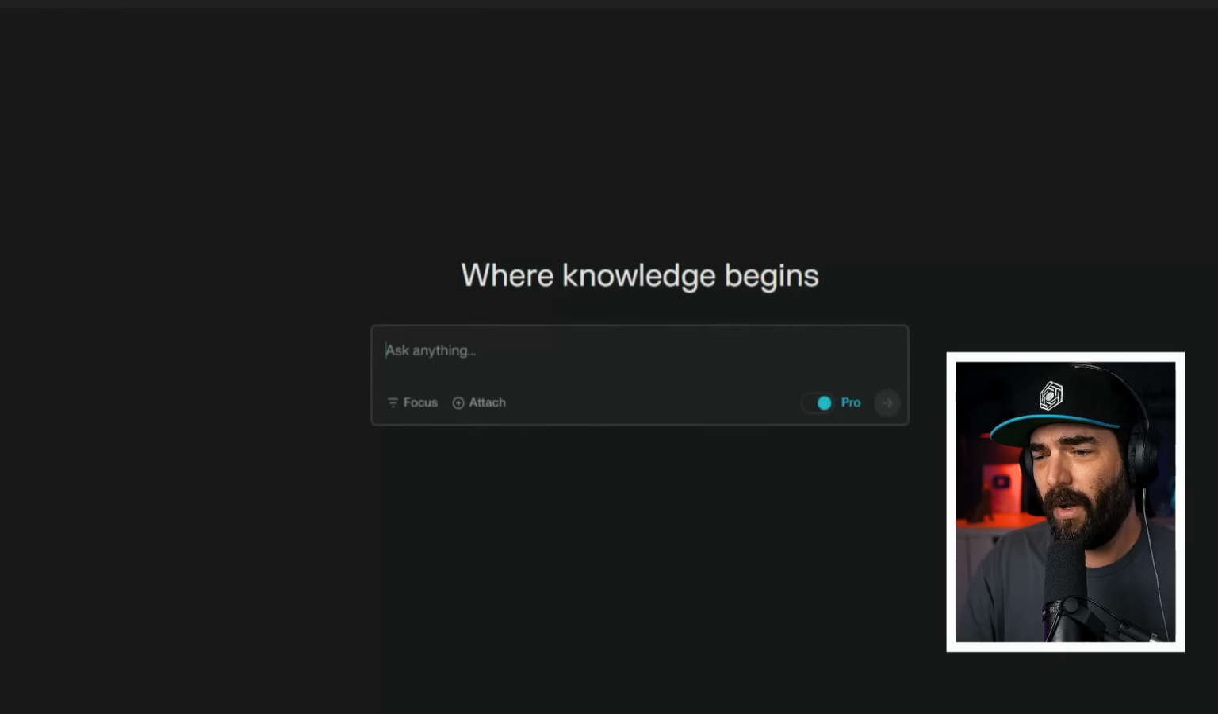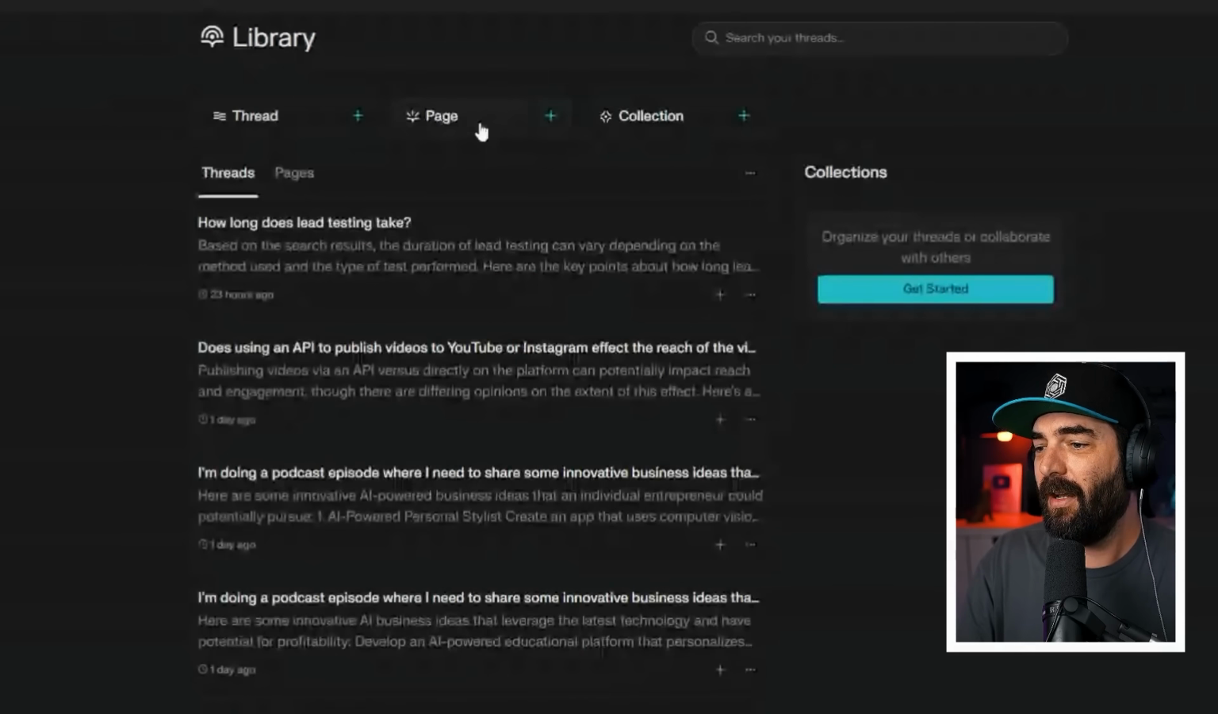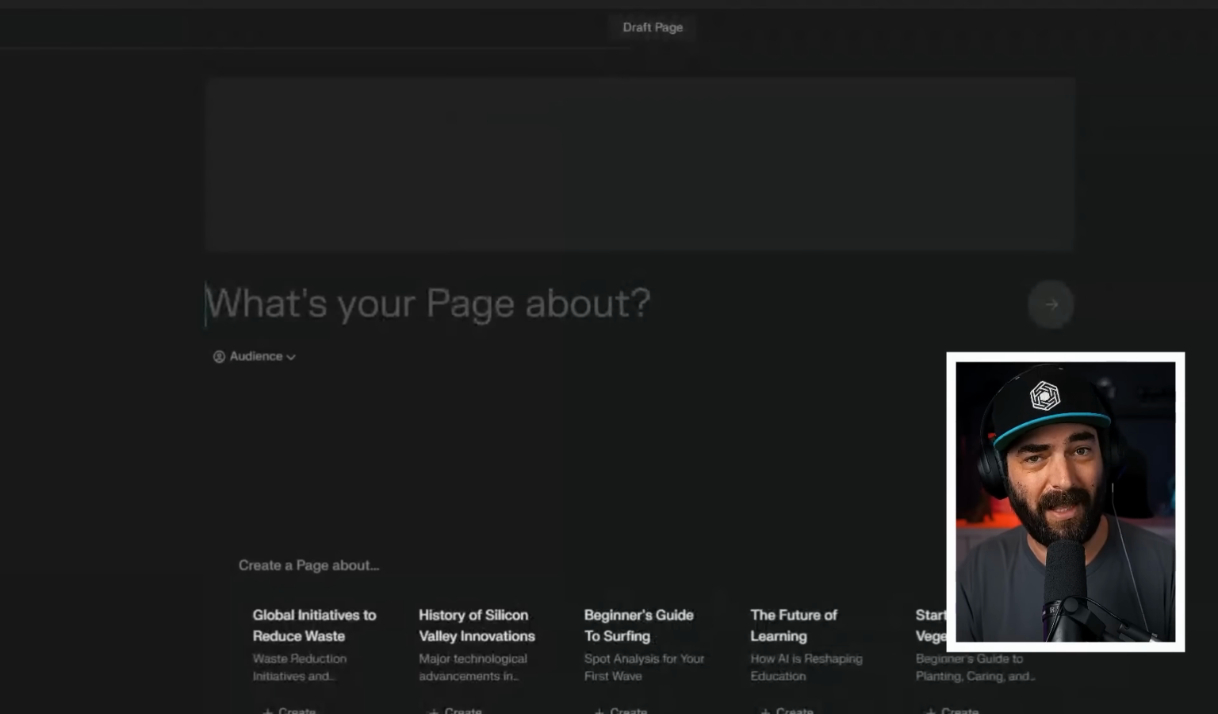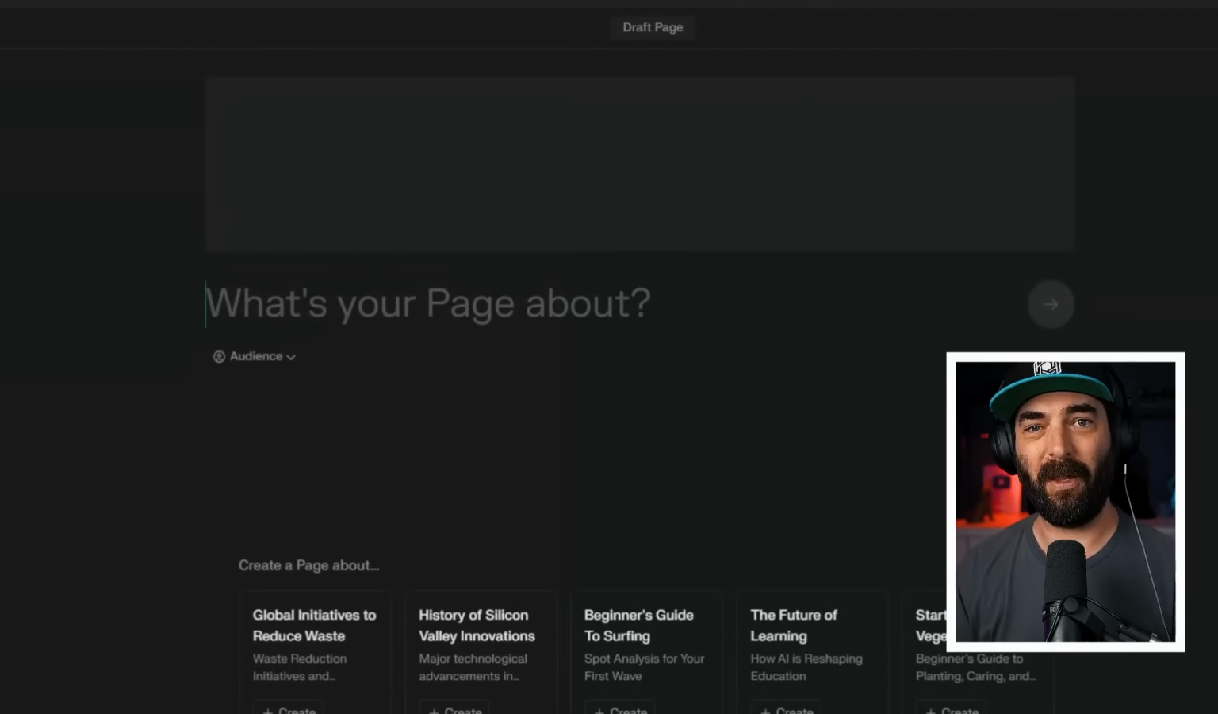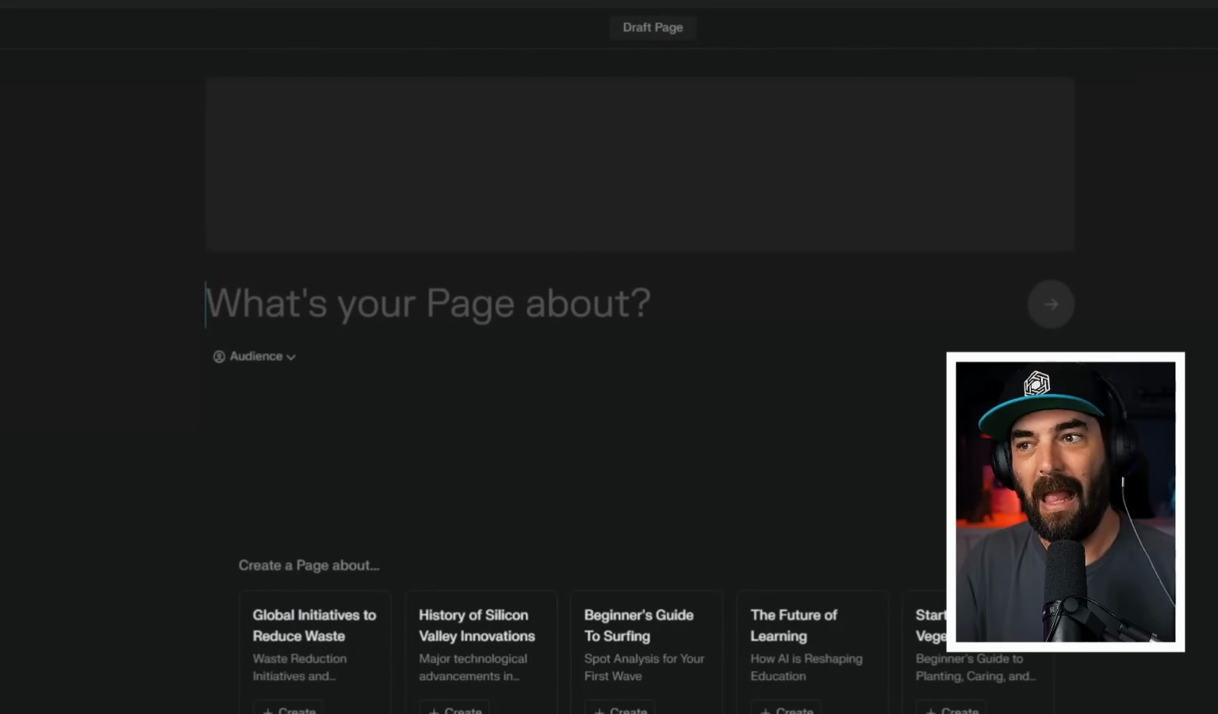This one will be pretty quick here. One thing that I think is pretty overlooked inside of Perplexity, but I feel is pretty powerful, is a feature here where if I go to my library and go to this page feature, it will essentially create a little mini Wikipedia on any topic you want it to create, right?